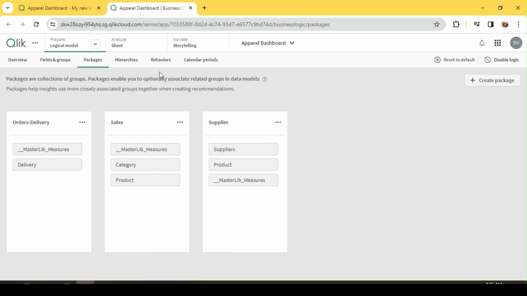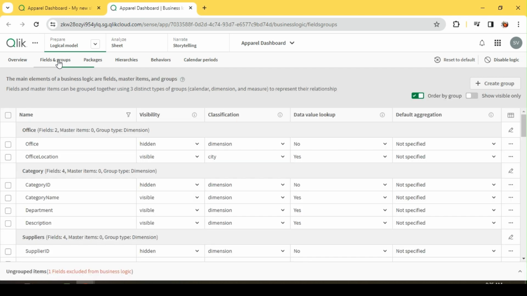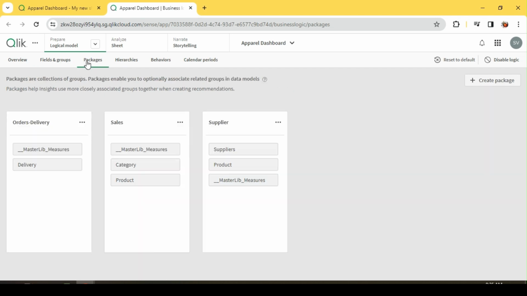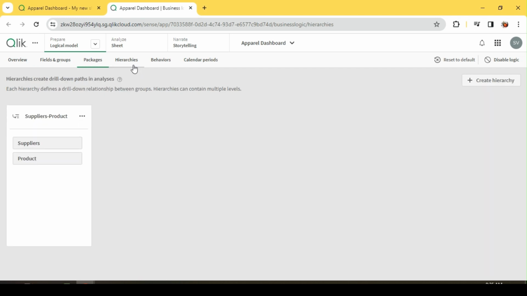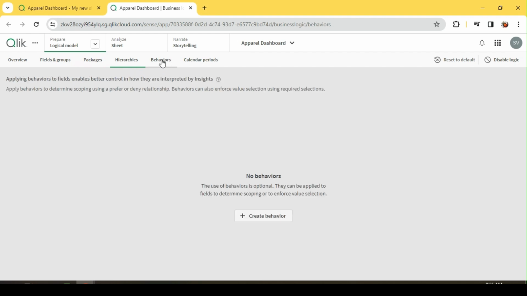Hey guys, in our last video we explored fields and groups and packages in the logical data model. Today we'll continue with the hierarchies and behaviors.